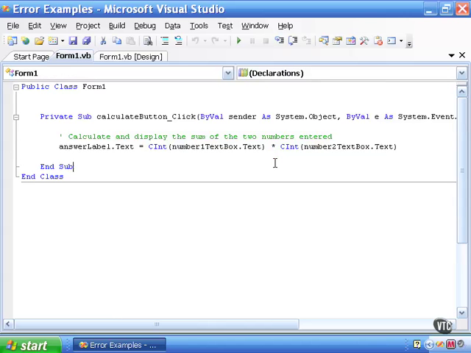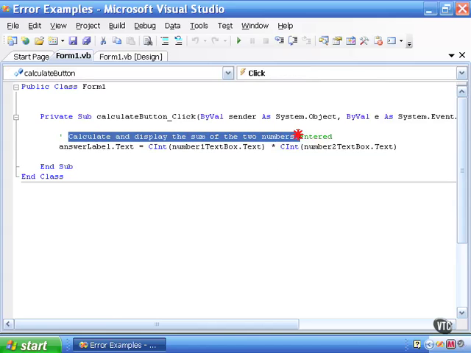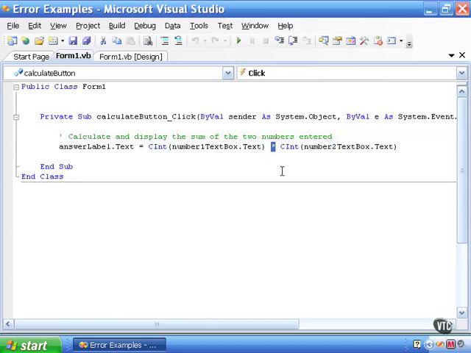This is an example of a logic error. That is because logically the program is not doing what was intended. As you can see by the comment, it was supposed to calculate and display the sum of the two numbers entered, not the product. In other words, it should have added the two numbers rather than multiply the two numbers. If this is discovered, this can be very easily fixed by simply changing the asterisk to a plus symbol.